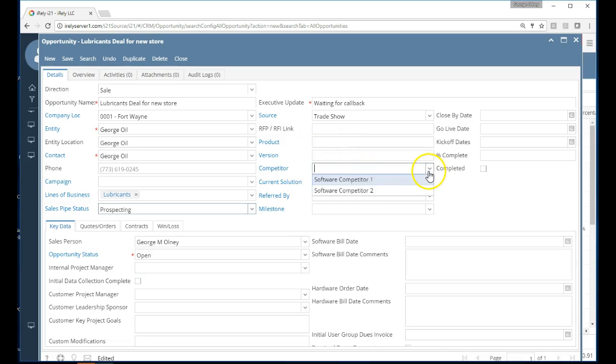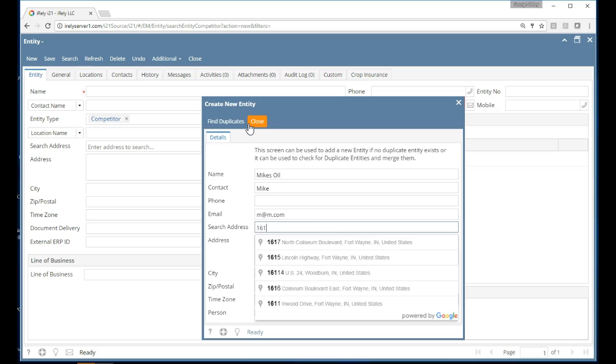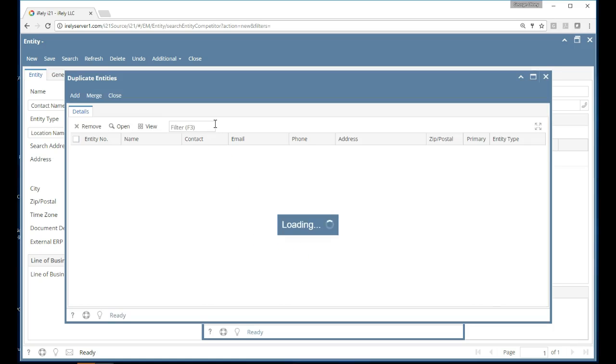The other piece that you might be interested in is the competitor. So this could be a user-defined list of competitors. So you can create competitors if you like. And this will actually go through the new competitor menu. So this is Mike's Oil Service, right? And the contact will be Mike, and this is your competitor. You might not know his phone. You might not know his email, but I'll just say you did, m@m.com. And then the address. One cool thing is, just like anywhere else, we have the Google search for address.